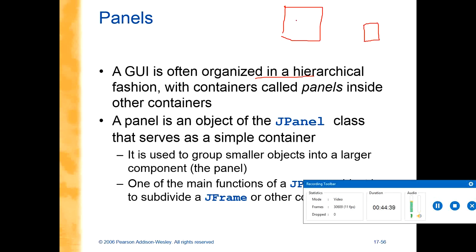JFrame is a top level container. Panel comes below it in the hierarchy. So you always add a panel onto the frame. You can never add a JFrame to a panel. So a panel is added to a frame. JFrame is a top level container and panel is the next level in the hierarchy. It's a container, which means a panel can hold your components. So we have containers called panels inside other containers.